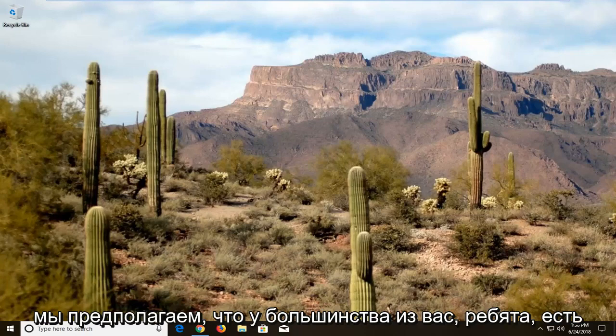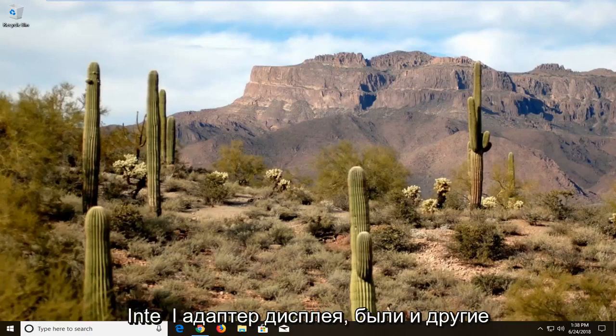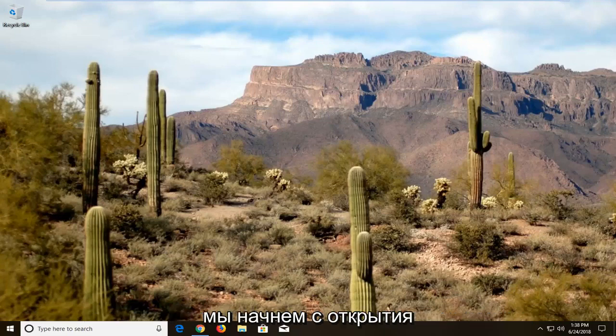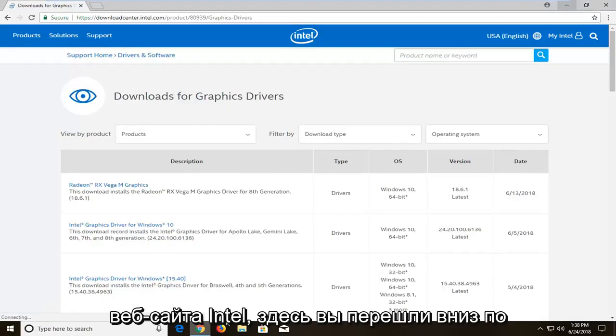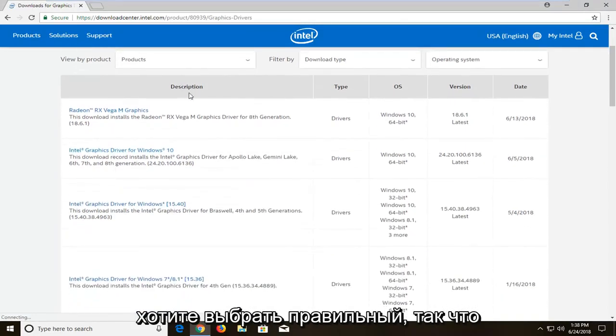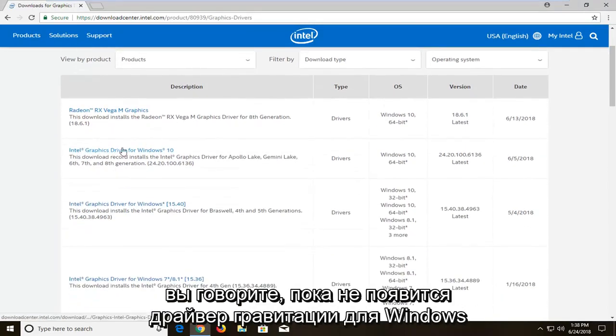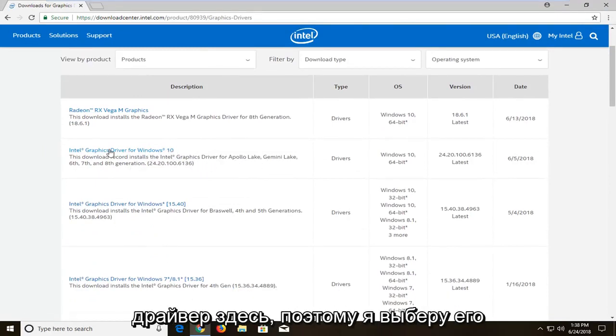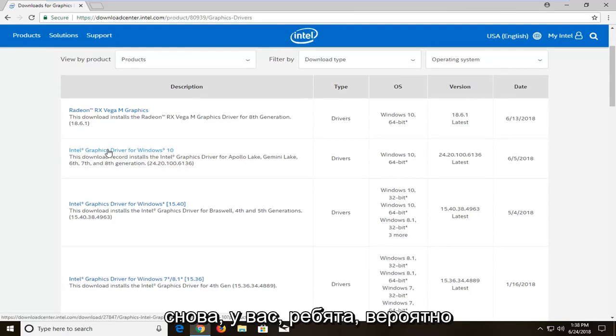So we're going to assume most of you guys have an Intel display adapter. There are other display adapters out there, but for the purpose of this video we're going to do Intel. We're going to start by opening up Intel's website here. You want to download the graphic drivers directly for your device, so you want to select the correct one. So let's just say Intel graphic driver for Windows 10, and this is going to be my graphics driver in here. So I'm going to select that.